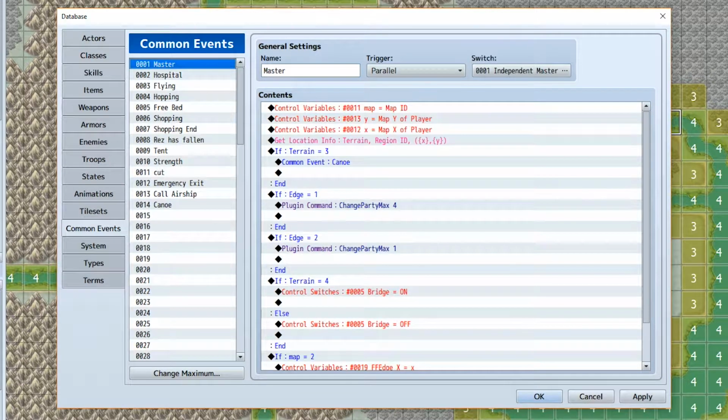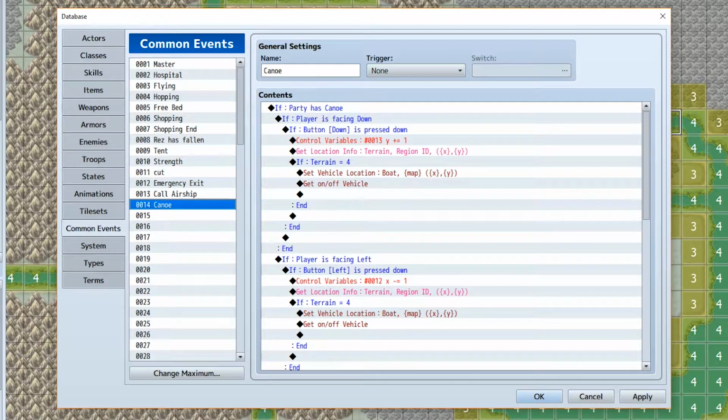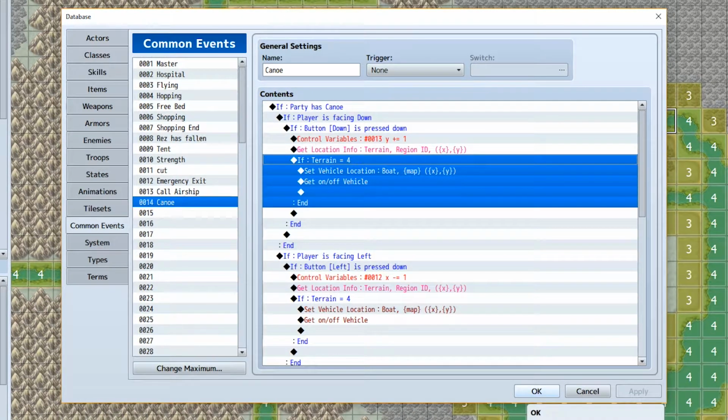If you're looking for a plugin-free version of the same system, you can use the terrain check for region ID 3, and if it is 3, call common event Canoe, and it will do the exact same thing. And it's only going to be done if you step on region ID 3, and you're facing region ID 4 with the intent of going onto that location.